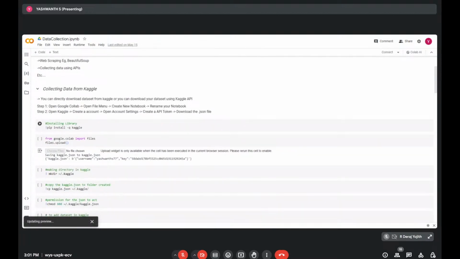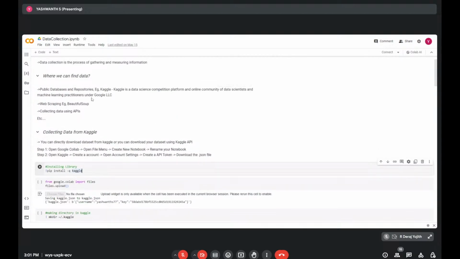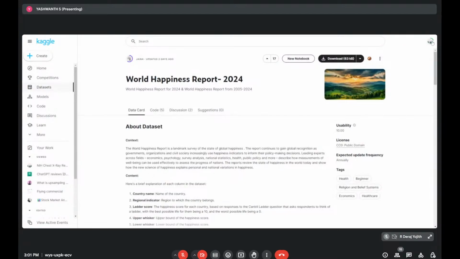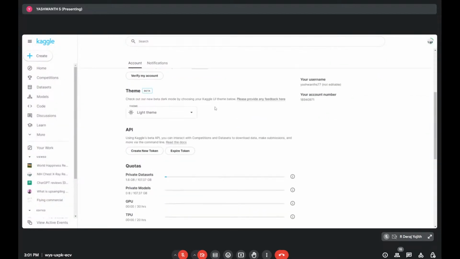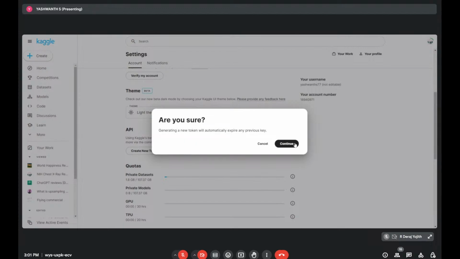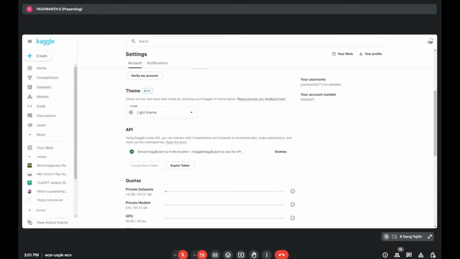For collecting data, you can directly go to Kaggle and download the stuff, or else you can get a Kaggle API and directly use that API to collect data. First of all, you need to go to your Kaggle account, and as you could see here, your profile icon will be visible. Just go here and go to your settings, and here your API token will be. I'm just telling it to create a new API token, and now the JSON file will be downloaded to your page. I'm just downloading my Kaggle JSON file. Now the Kaggle JSON file is downloaded.